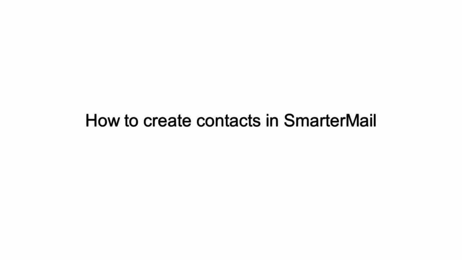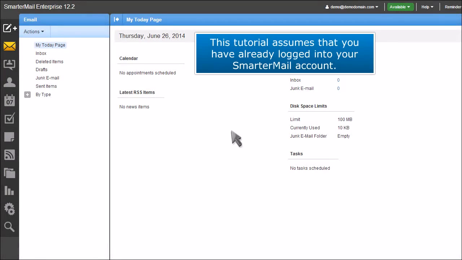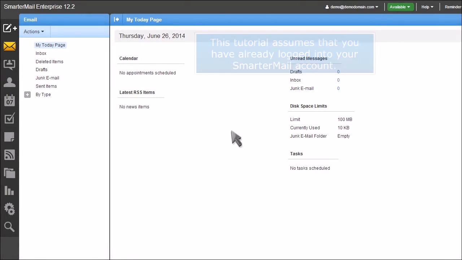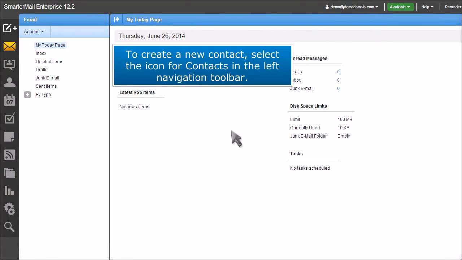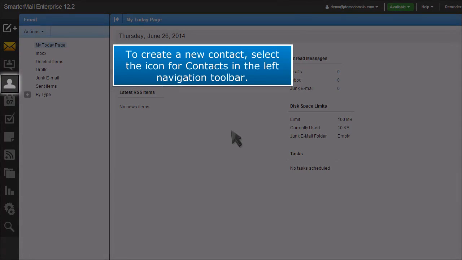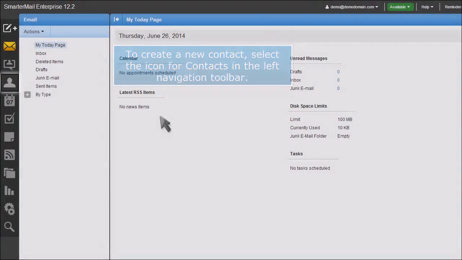How to create contacts in SmarterMail. This tutorial assumes that you have already logged into your SmarterMail account. To create a new contact, select the icon for contacts in the left navigation toolbar.